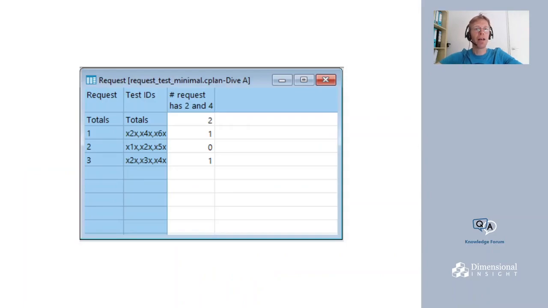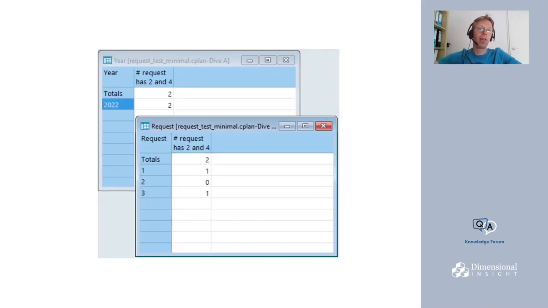Here is a dive on request level, where we can see that our calculation yields 1 for request 1 and 3, and 0 for request 2. The nice thing about the DIMSUM function is that if we dive on different dimensions in our data set, it will also give the expected result. If we dive on year, we see that the calculation of the number of requests that has 2 and 4 actually sums to 2. If we dive into the details, we can see that this is because of request 1 and 3.